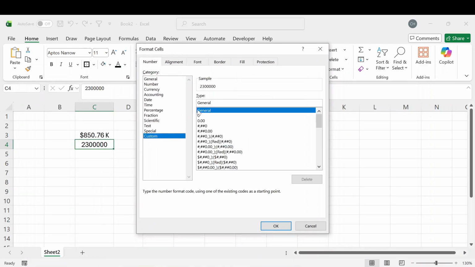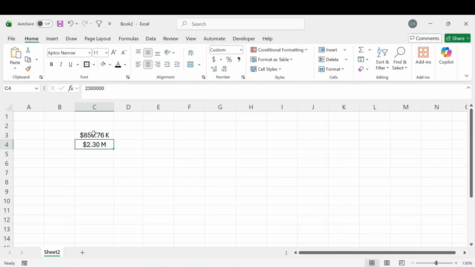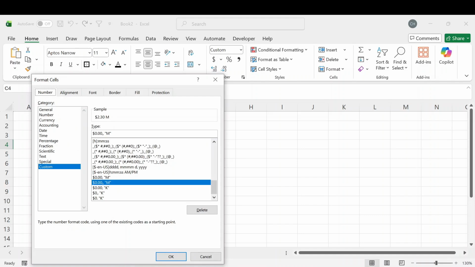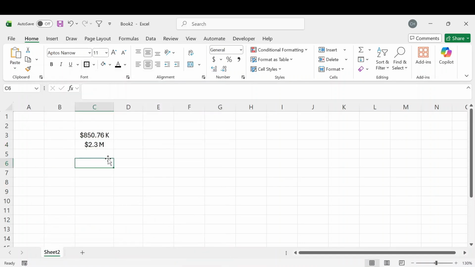Now, if we want to do this for millions, we'll select the cell, right click, Format Cells, do the same thing, except our custom text is going to be a little different. We'll do dollar sign, again 0.00, and then this time we'll do a double comma, space, quote, M, quote. And then we'll go ahead and hit OK, and that's going to display as 2.3 million. Now, if we wanted to get rid of that extra zero, we can go back to Format Cells and remove one of those zeros, hit OK, and then it's going to display as $2.3 million.